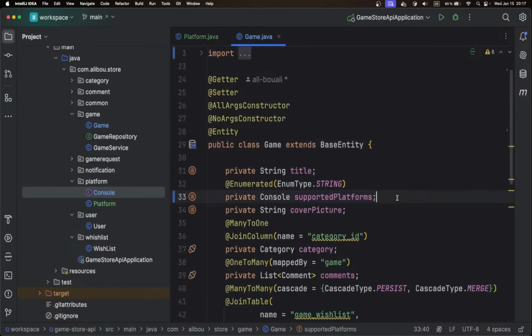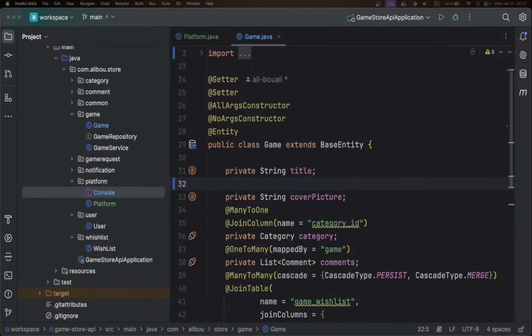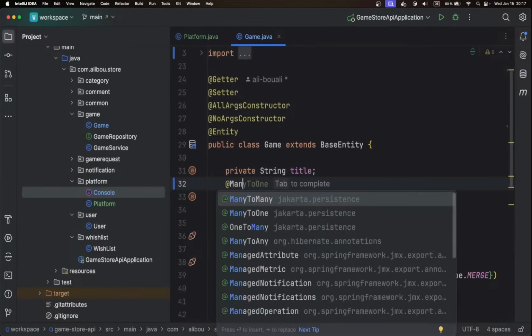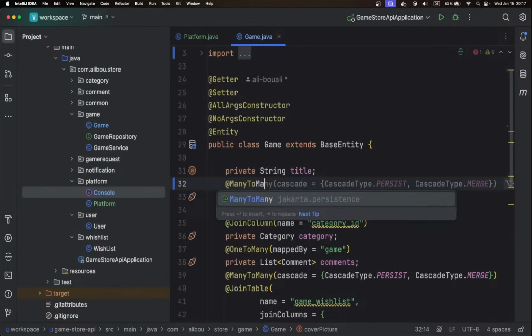Now instead of having supported platforms in here, all I need to do is add the relationship between the game entity and the supported platforms. Here it's gonna be a many-to-many.